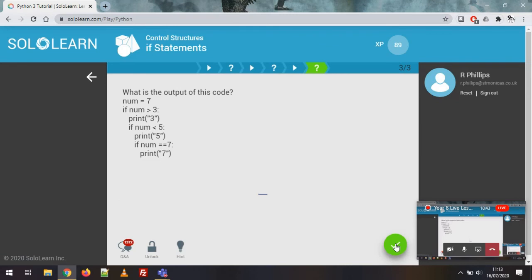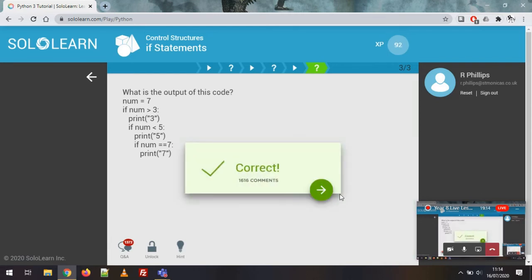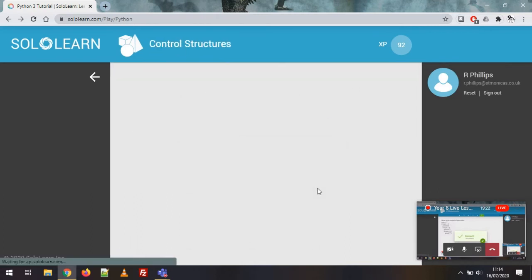So what is the output of this code? Number equals 7. If number is greater than 3, print 3. If number is less than 5, print 5. If number is equal to 7, print 7. Here you can see it's only going to accept one answer, so you can't have the final one, because it's in speech marks. The answer is 3 anyway.